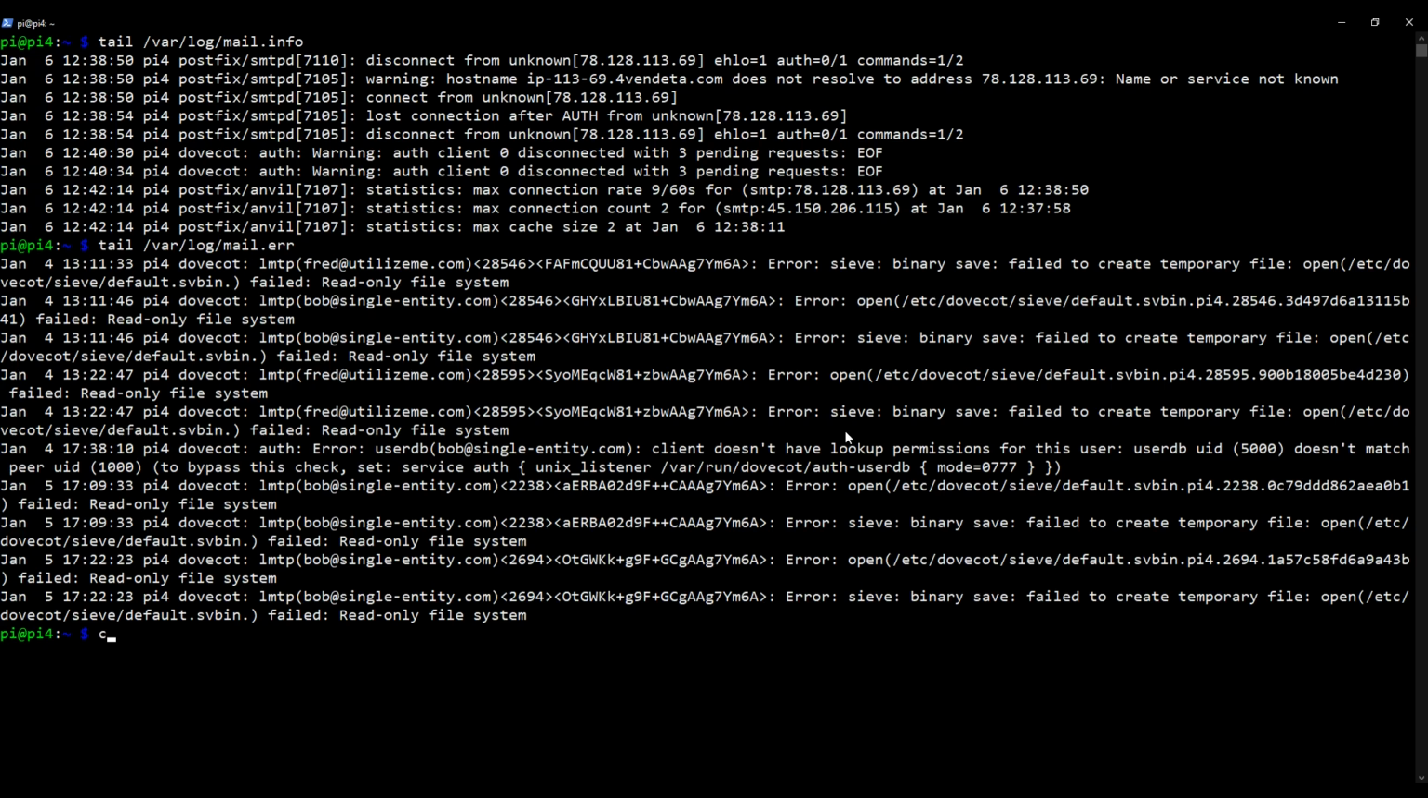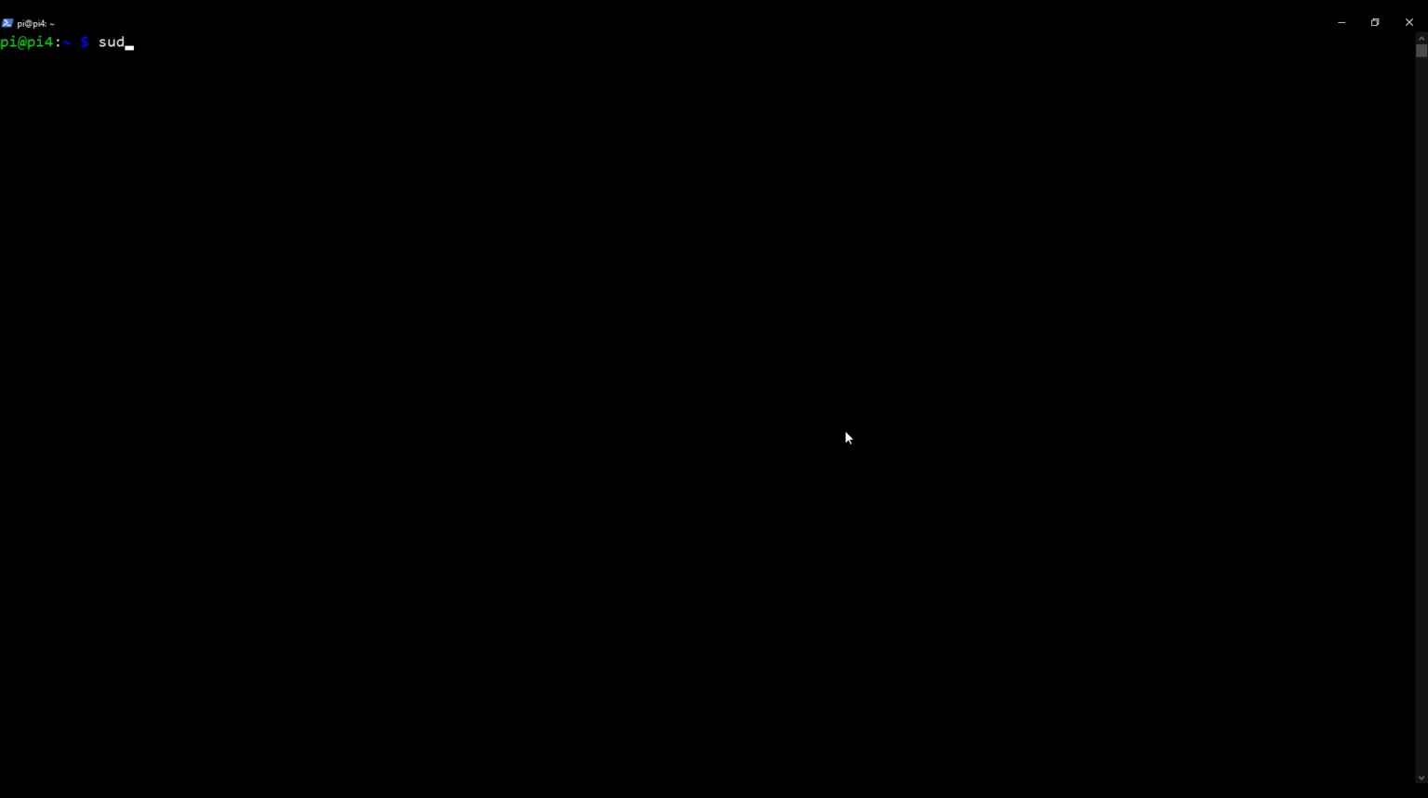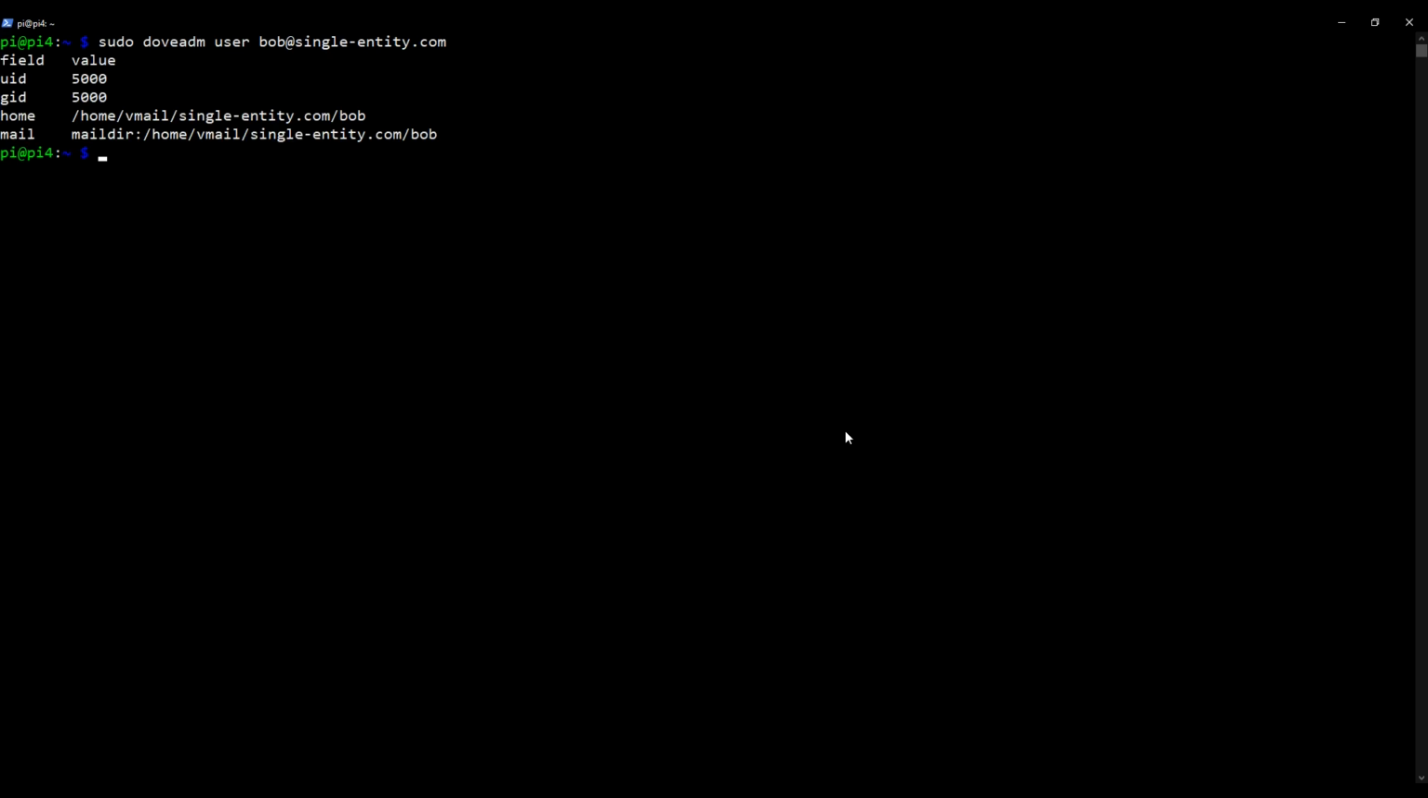Type as I type. Clear my screen. Sudo doveadm, so sudo to elevate permissions, doveadm space user, because the Dovecot admin command is user, and then we need to type a user in. So for you it will be different, but for me it is bob@single-entity.com. Remembering that we have to provide a fully qualified domain name when we refer to a user when using virtual mailboxes and virtual users. I press enter.